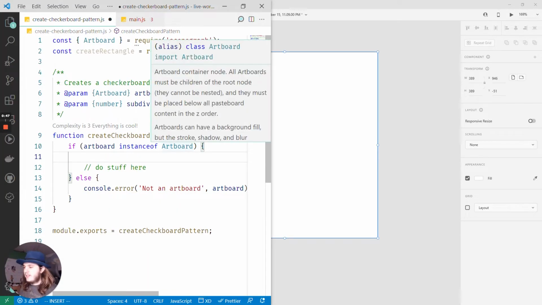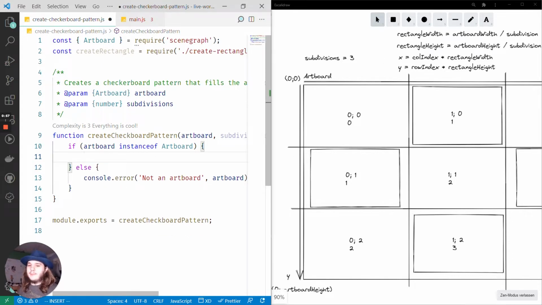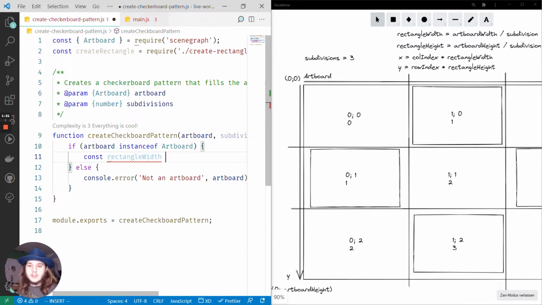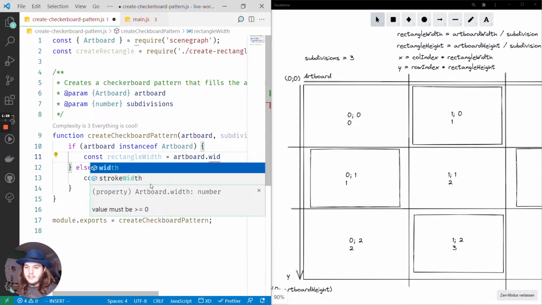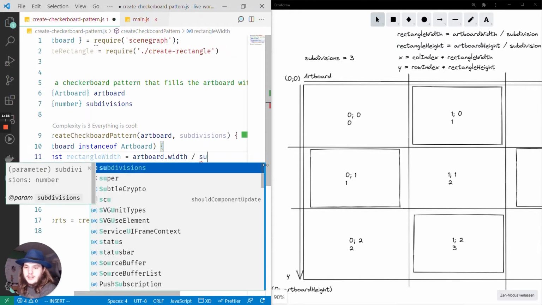which also means that we can now go ahead and actually implement our function as we had planned it in our Excalidraw document. Of course, since the artboard won't change inside this function, we can actually calculate the rectangle width and the rectangle height right here, outside any loops or anything like that, so that we don't constantly re-evaluate this unnecessarily. So we'll just say const rectangle width, or yeah, let's just write it out. Rectangle width equals the artboard dot width, which actually exists, which is great, divided by our number of subdivisions, as discussed previously.